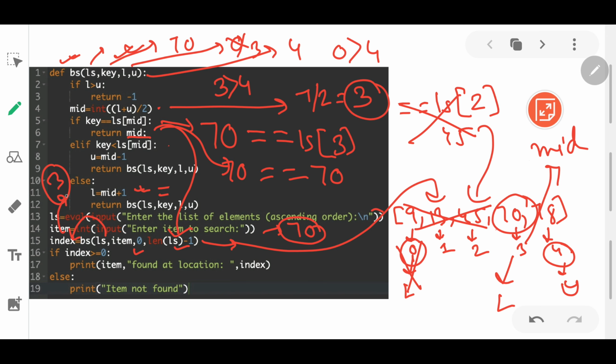So index has 3. If index greater than equals to 0, what is the value of index now? 3. 3 is greater than equals to 0. Is it true or false? It is true. So it will come to the 17th line. What is written at the 17th line? Item found at location index.